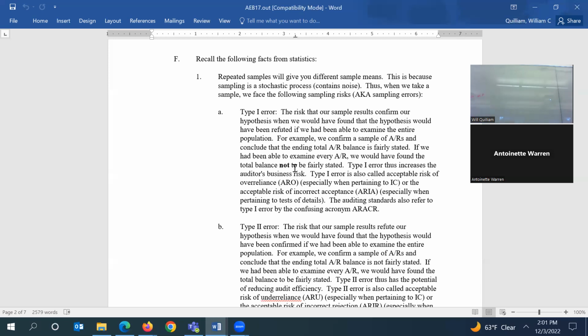So in the population, we said that we're looking for some value called mu, the true population mean, in this case the true population amount of error in accounts receivable. Then we will have a sample mean of error called X bar that we will find. That's our best estimate of mu. And as we sample, we'll project that to mu and draw some conclusions.